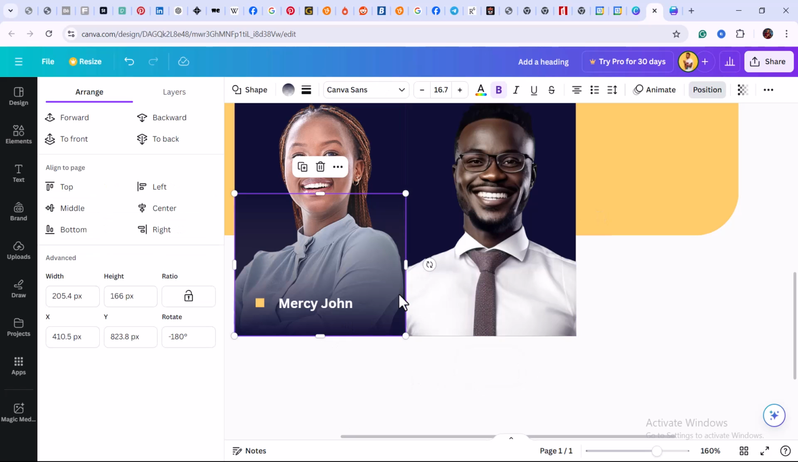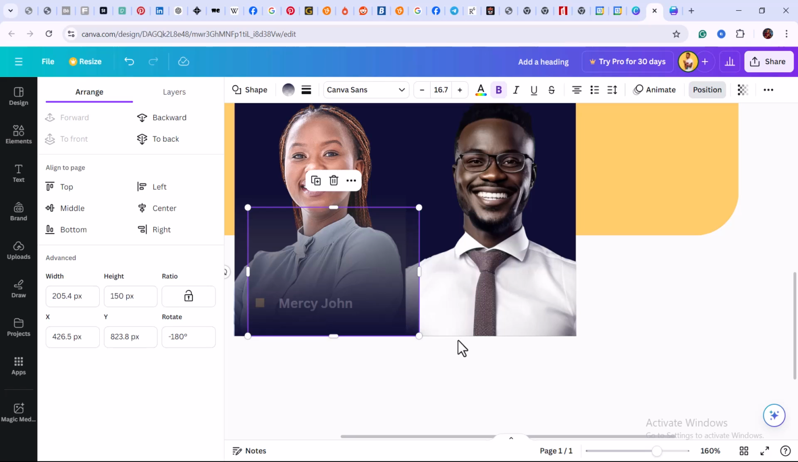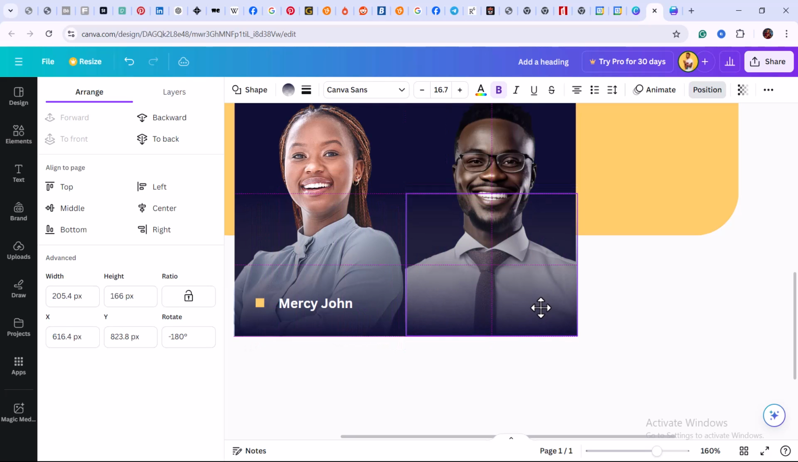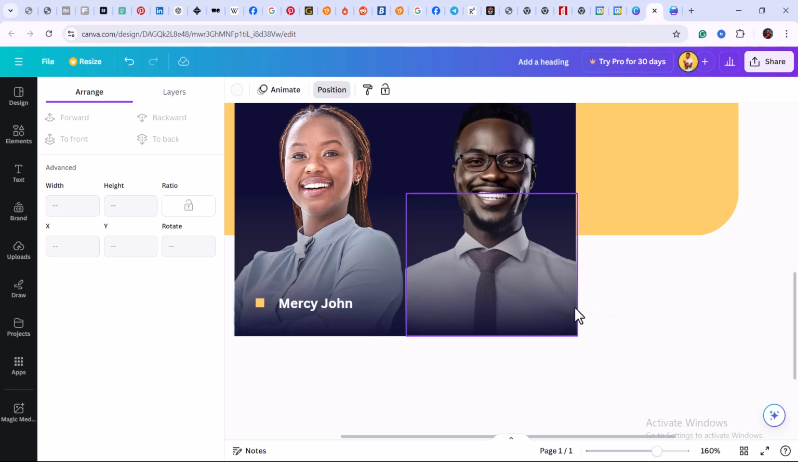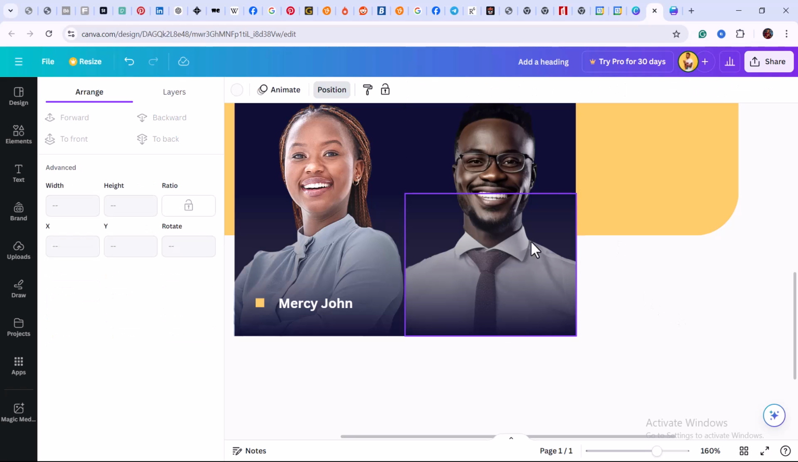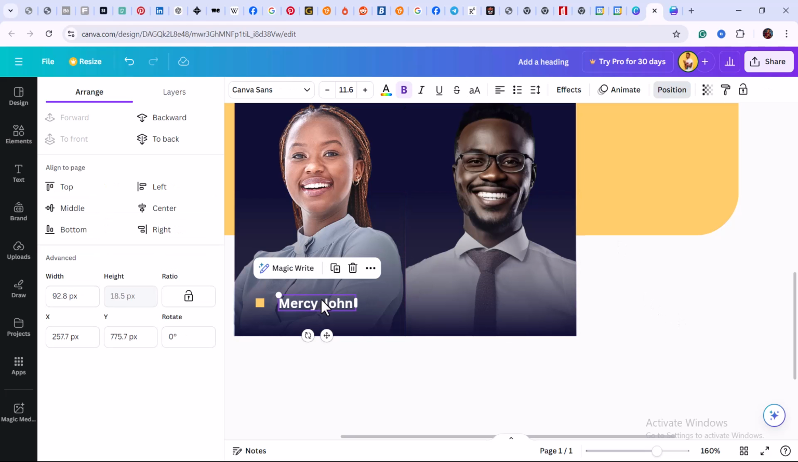The next thing I have to do is duplicate this particular shadow effect I did here, and place it on this one too. I think this one went to the left too much. Yeah, then the name, same thing.